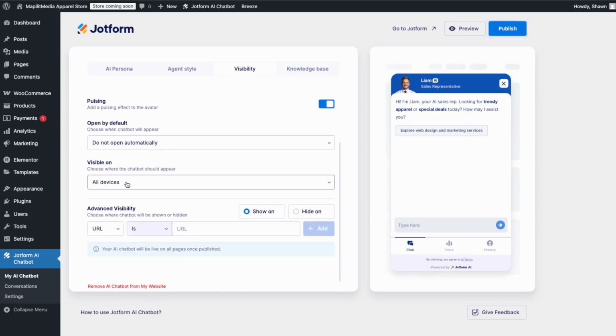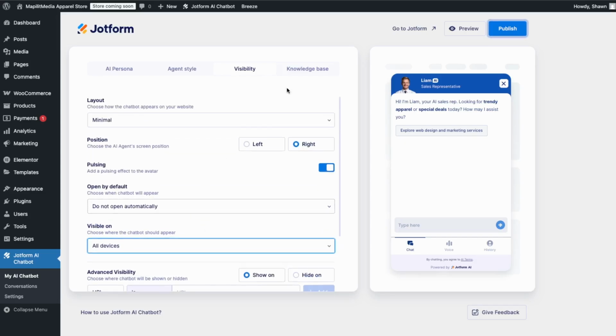Okay, so visibility. Make this visible on all devices, but you can choose to have this on mobile or desktop if that's a preference for your business. And then advanced visibility, so you can show on certain URLs or hide on certain pages. So say the cart or checkout, then you can hide the chatbot there if that will help with increasing conversions. But I'll just keep everything by default for now.